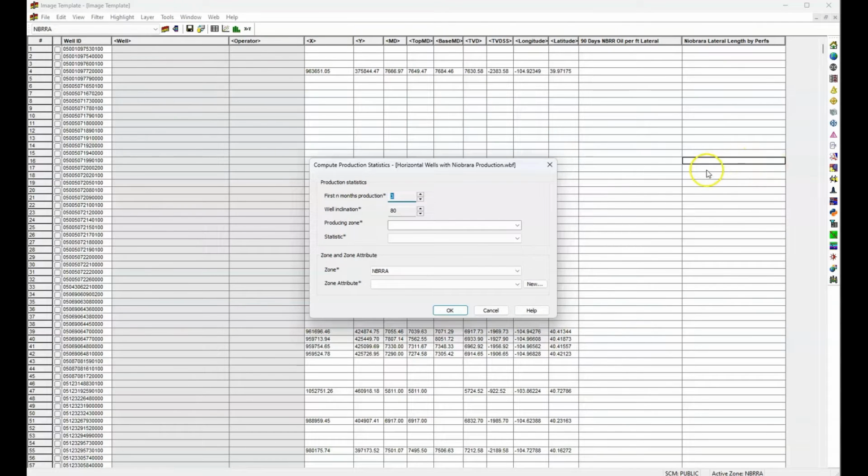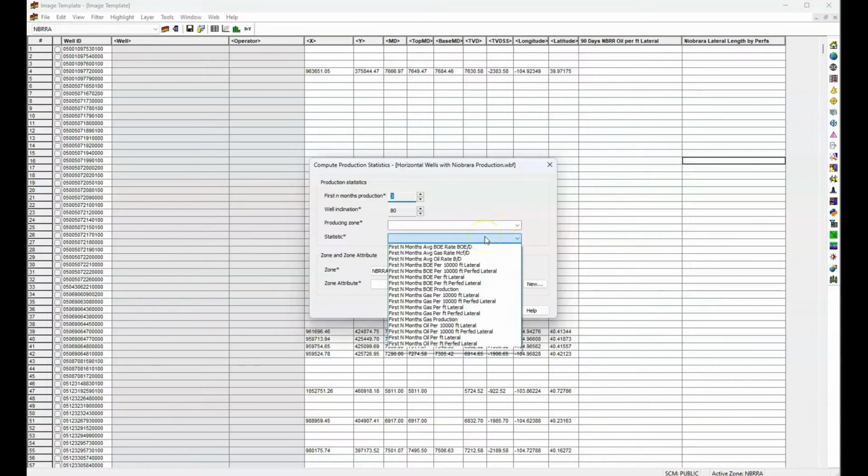The new Production Statistics tool is invoked from the Tools menu in Zone Manager. We're presented with a short list of inputs needed to calculate the required attribute. First, let's look at the attributes that we can generate. 18 new zone attributes can be generated using the tool, including first N months oil production, first N months average oil rate, first N months oil production per foot of lateral, and first N months oil production per foot of perfed lateral. The rest is simple.